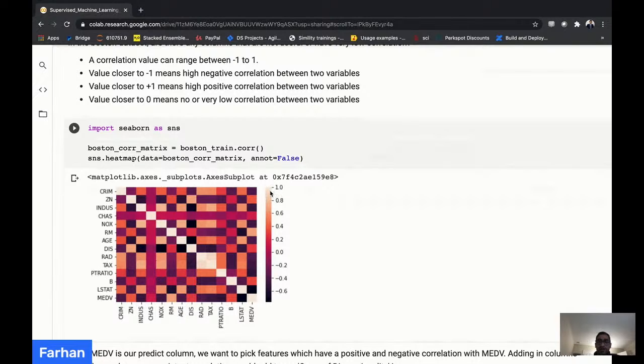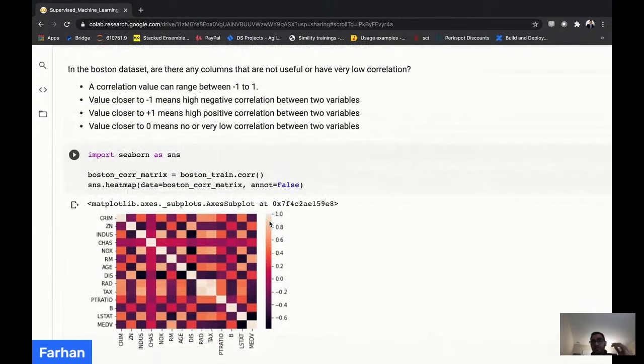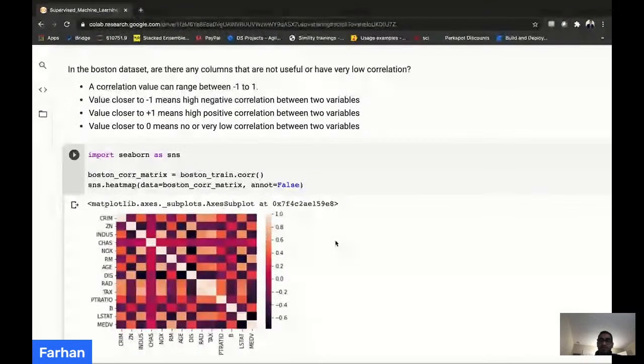A value closer to 1, or color coding closer to 1, means that they are highly positively correlated or highly negatively correlated. Let me give you an intuition about what features we need to filter out from the correlation matrix. We always need to keep the features that are highly positively correlated or highly negatively correlated with respect to the target variable. If any feature has a high positive correlation with the target variable, that feature is trying to explain the output better.